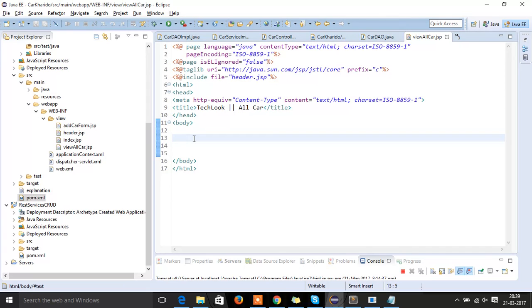So right now we have implemented a method in the data access object, carDAOIMPL, and within this we have provided the logic in order to display the data.